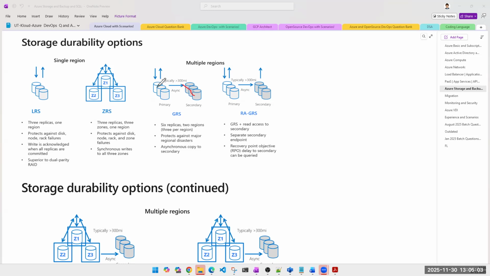So what if something goes wrong, if this region is down? How much time do you think it will take if this region is down and these are being synced properly? Though we are going to do the practical, don't worry. But how much time do you think it is going to take for the complete failover to take place?